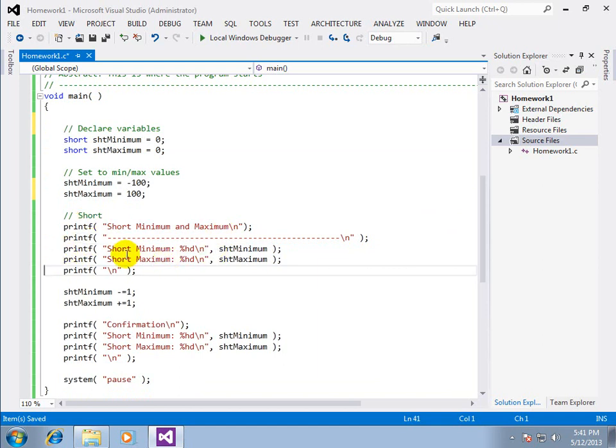So I use my printf statement, and I have my formatted string with 1 placeholder for a short. And then I put my variable there. I have another printf statement with another formatted string and 1 placeholder, and I do that for a minimum.